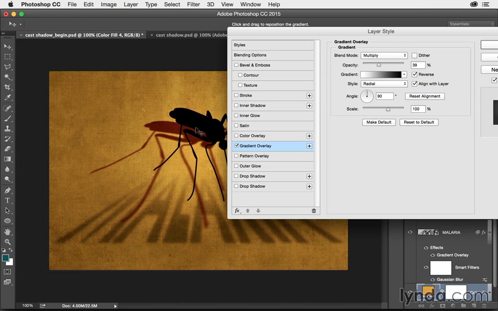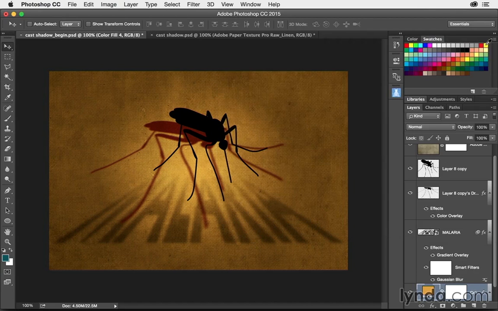I can change the position of that center point by moving onto my canvas and dragging the center point around. And I'm also going to increase the intensity of that by increasing the opacity to 57%. Lastly, I would like to add a bit more texture.